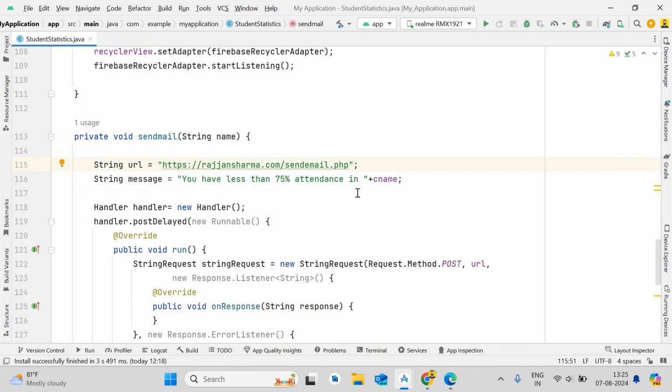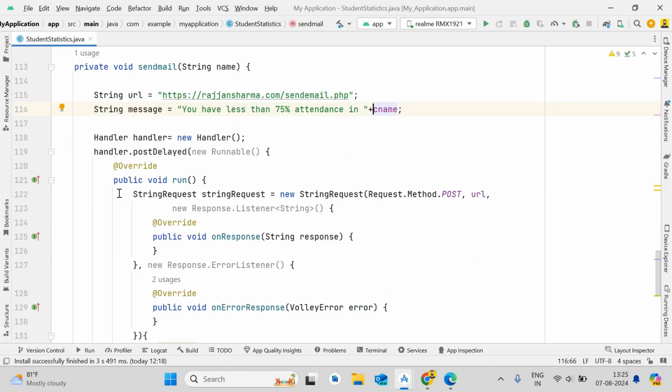You can use web hosting, or you can purchase any hosting if you have hosting and a domain. In my case, I'm just hosting it on my website, which is rajansharma.com/sendemail.php. Fine. So after doing that, you will get a URL like this, and then create a string message: "You have less than 75% in class name." Okay, and then simply use a handler.